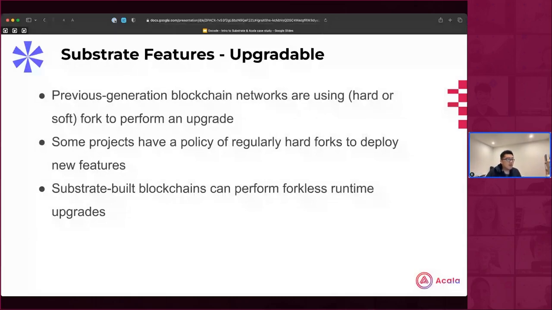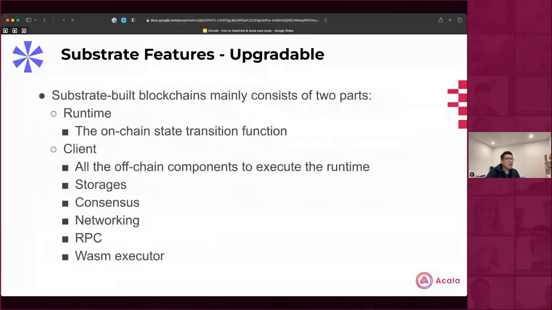But you're not going to have this problem if you're building a blockchain with Substrate, because it can perform random upgrades without a fork, and everything is coordinated by the on-chain consensus logic to solve pretty much all the problems I've mentioned. Let me explain a bit more on exactly how the upgradability is achieved.